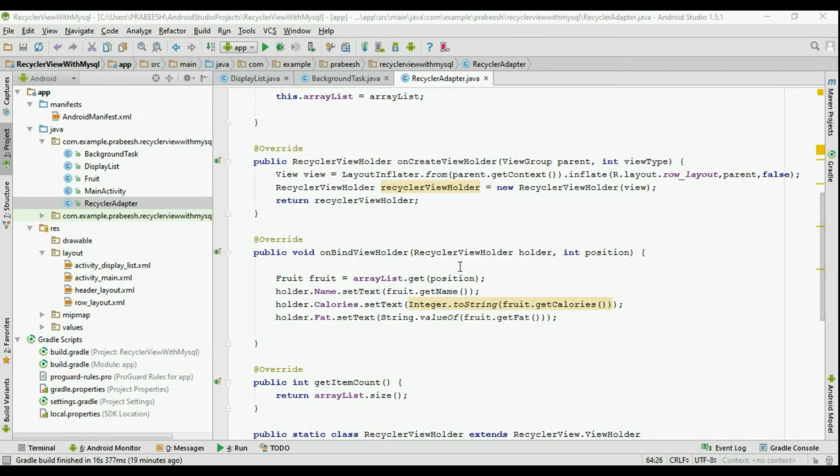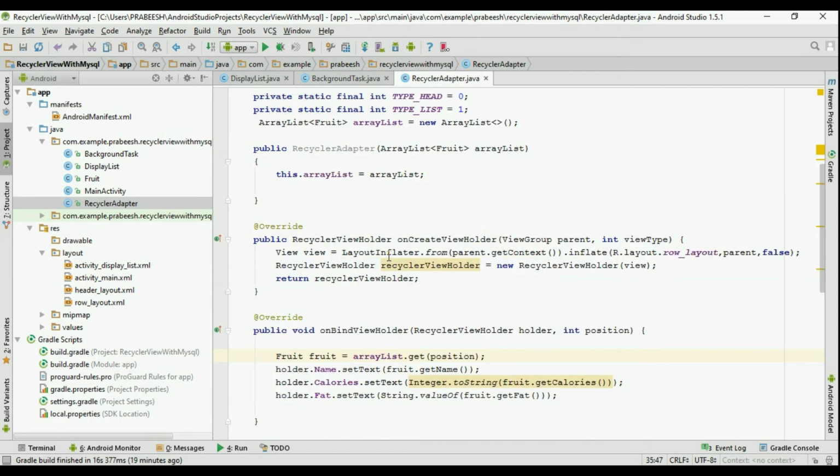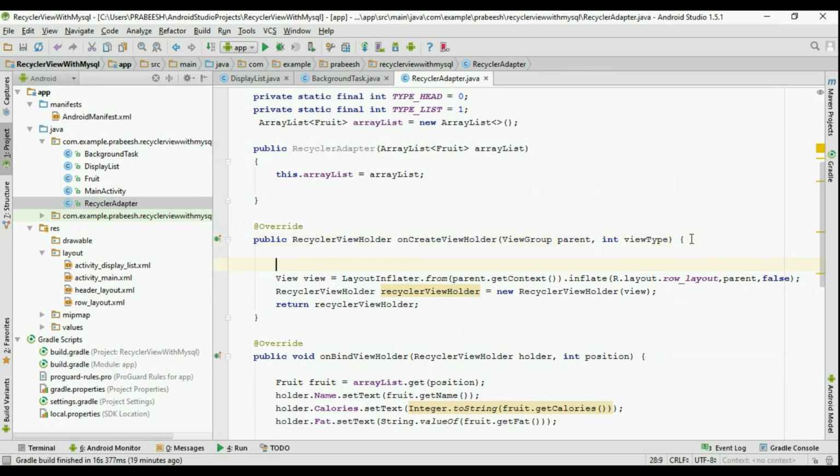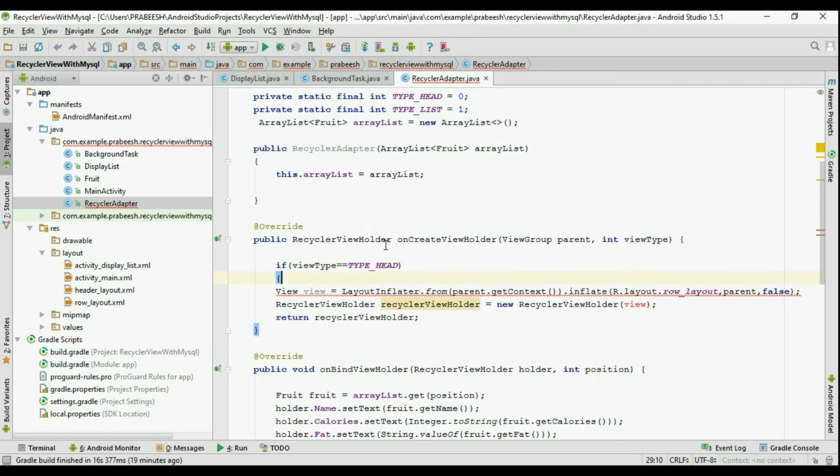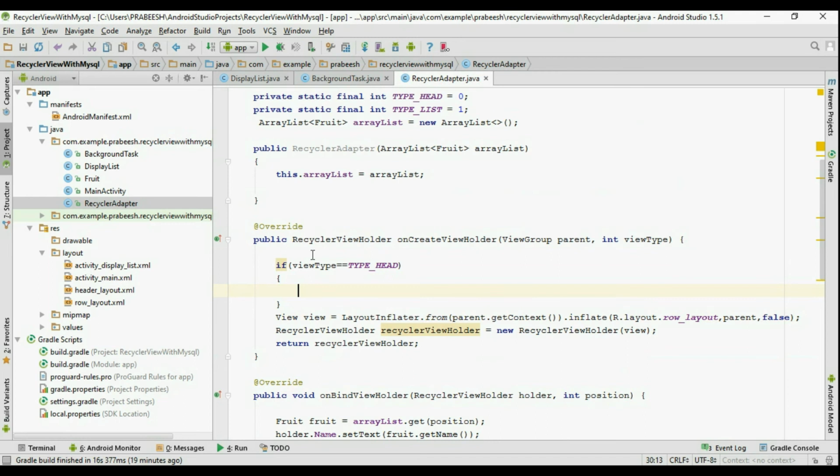Okay, now go to the onBind view holder. Here we have some variable called position. Sorry, not this method. On create view holder, here we have an argument called the view type. So by using this argument we need to do something here. So add an if condition. If view type equal to type head, in that case we need to inflate the header layout.